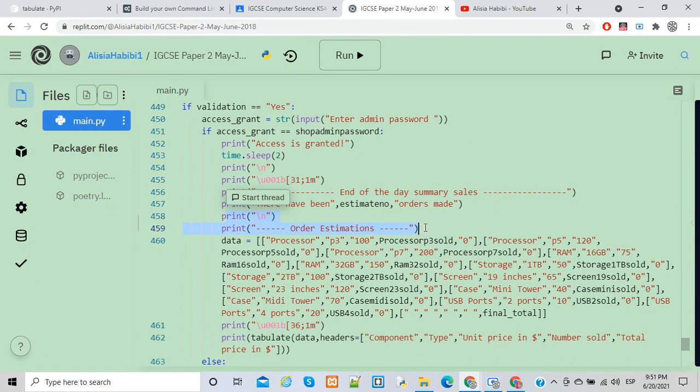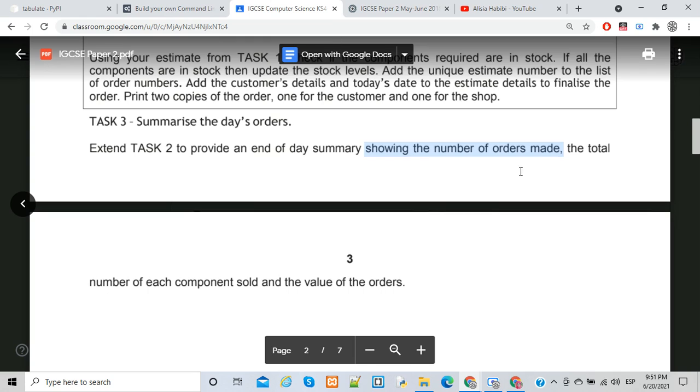And then in a new line, I put a title, and then I did again a tabular form where I had the information for each component and how many were sold and the total price, quantity, unit price for each of those components, which basically then fulfills this part.